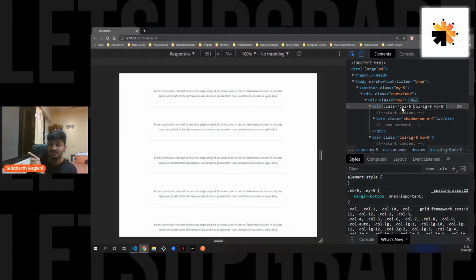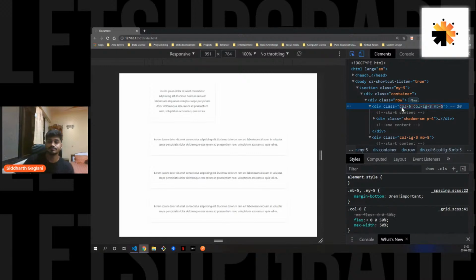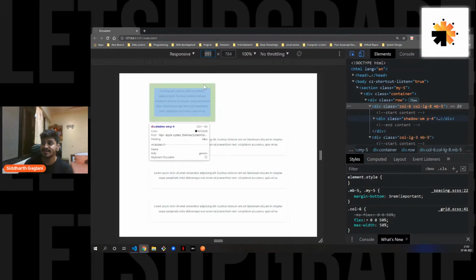So that is what I'm writing here. Col-6 will be hitting your web page from the 0th pixel to 991 pixels. Okay, because at 992 it would take 8 parts, but when I hit enter here, you can see this. See, 991, right? 991. It is taking 6, right?